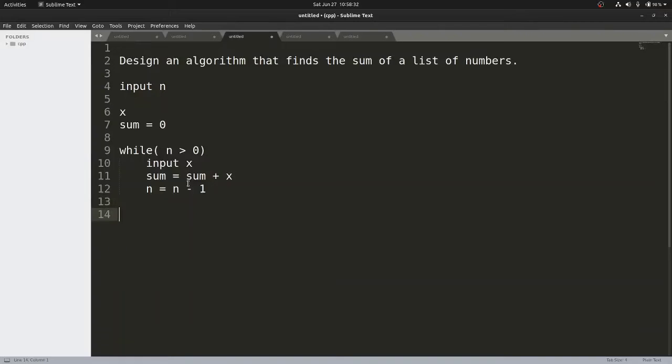Finally we will print out the sum. So let's see how this algorithm works. Now let us say n equals 3, that is, the user wants to enter 3 numbers and find the sum of those 3 numbers, right? So for the first iteration, what will happen? Let's say x is also 0.